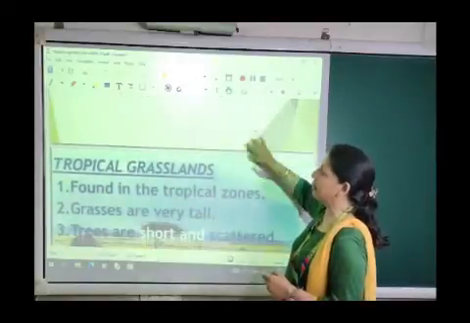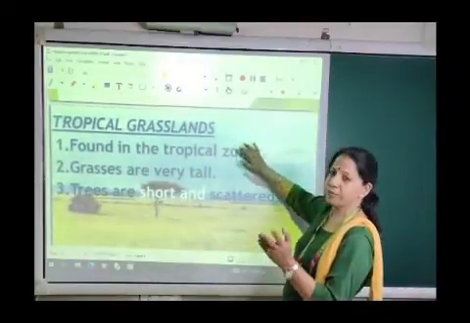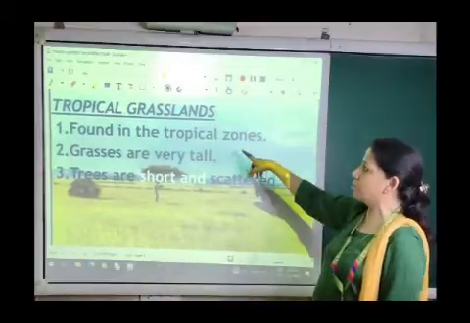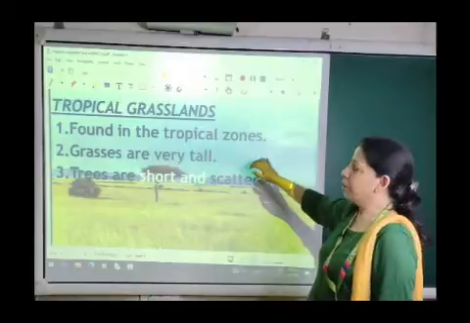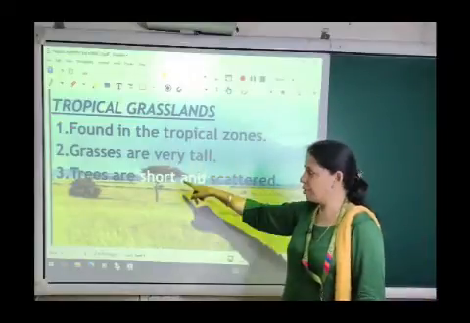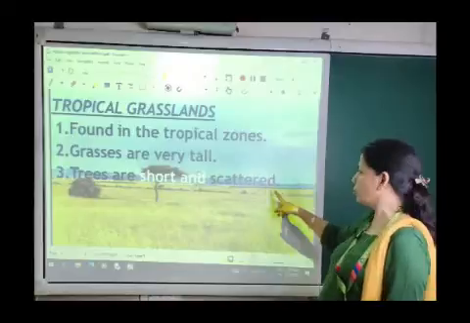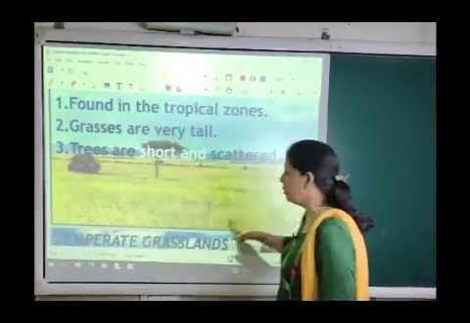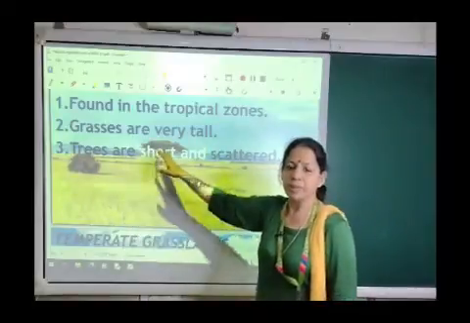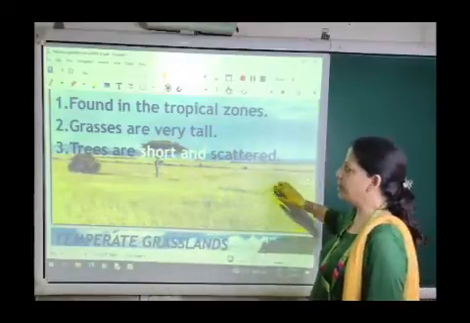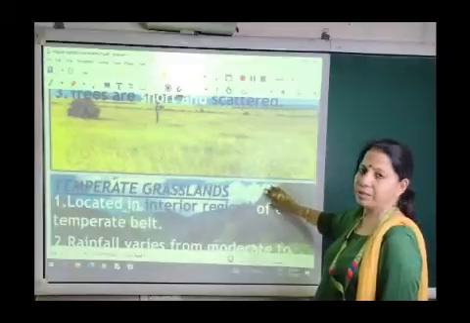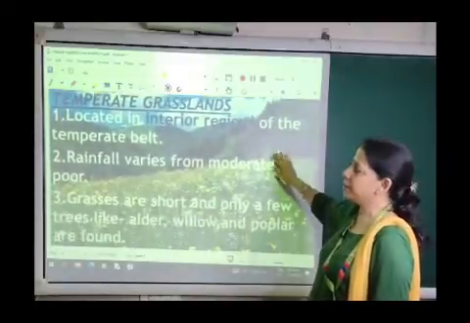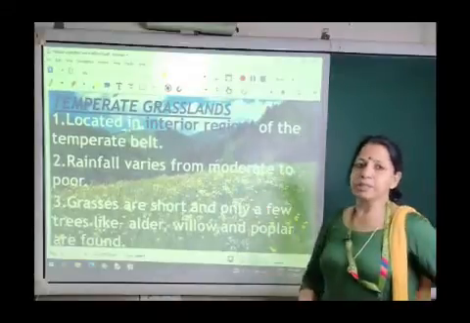So tropical and temperate grasslands, again because of the difference in the temperature. Tropical grasslands are found in the tropical zones, which I told you. Grasses are very tall, trees are short and scattered. So you can see from the picture, there is grass all around. Somewhere in a scattered way, some trees are present, and these are very helpful for the cattle, the grazing of animals, cattle grazing.